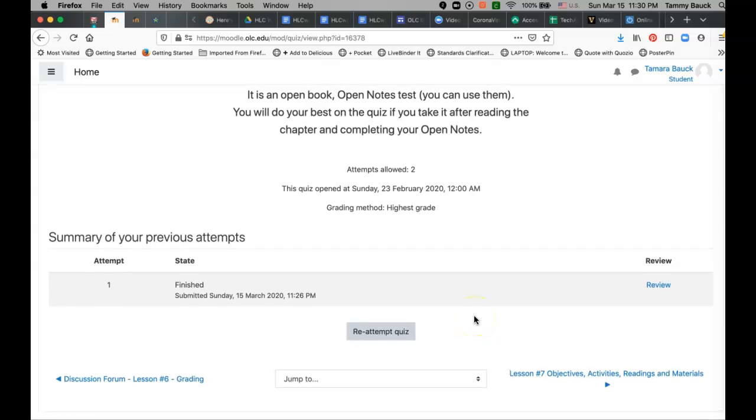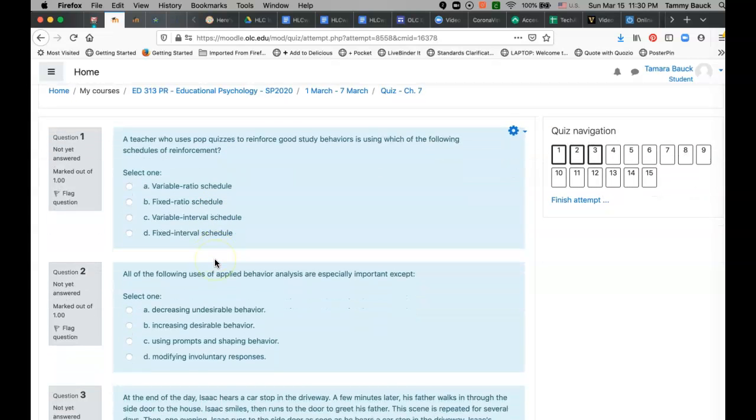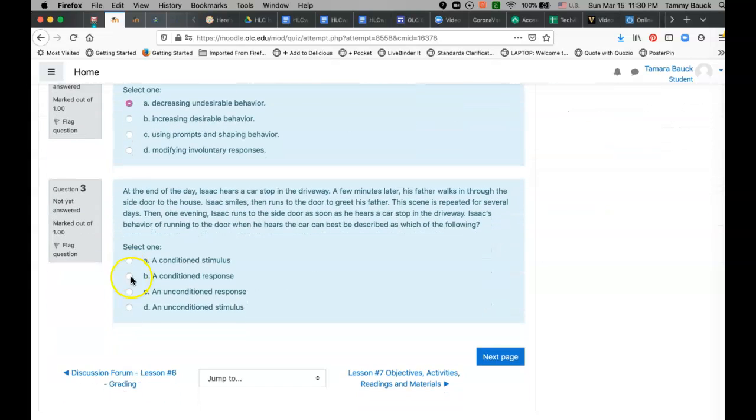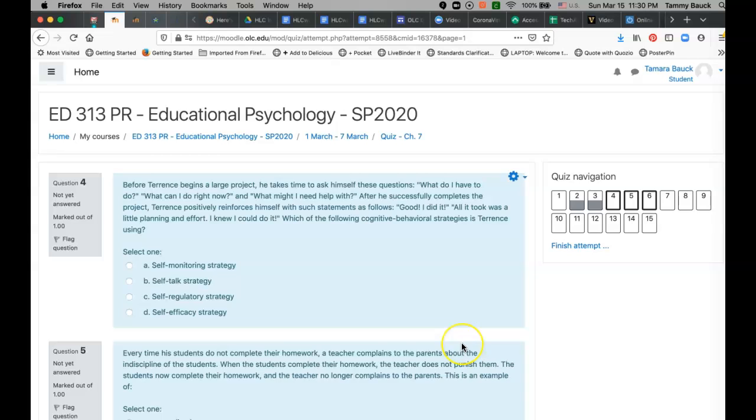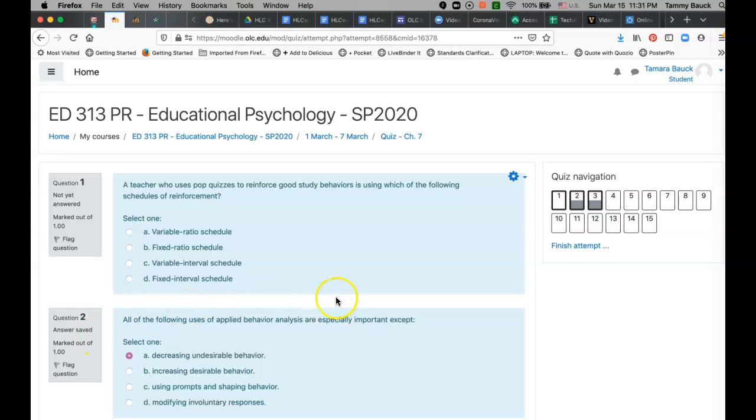When you're ready to take the quiz, in this case I can reattempt the quiz for my second attempt. You'll see the same things as before. You still see here in this case the questions are not answered. The point value is 1, and I can flag the question if I want to. And as I go along, I just click on the questions and click on next page. And as you go along and you think you forgot something, you can always use the previous page button to go back and look at what you're doing.